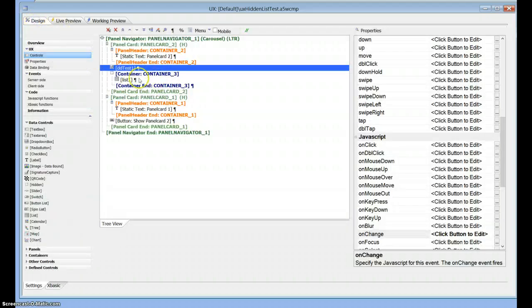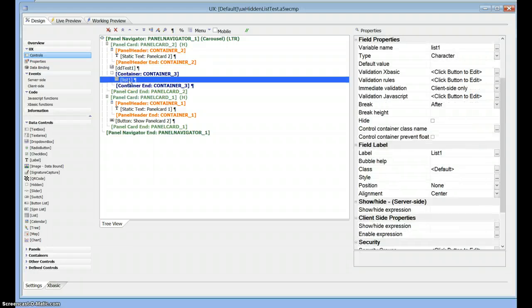So in a nutshell, if this list is being hidden and rendered inside a panel card that's not shown yet, then its behavior is a little bit different and needs a little bit more work to get it to display. Anyway, I thought I'd show that to you. Thanks for having a look.